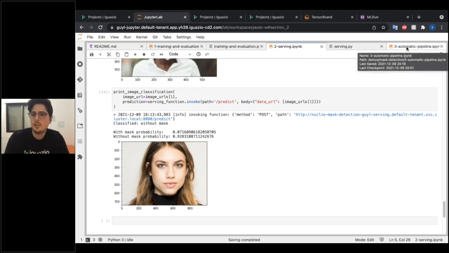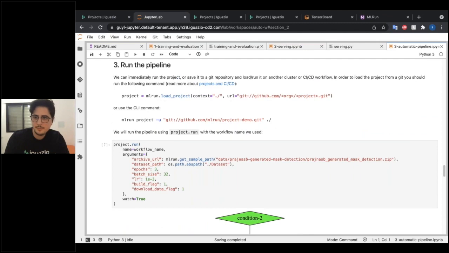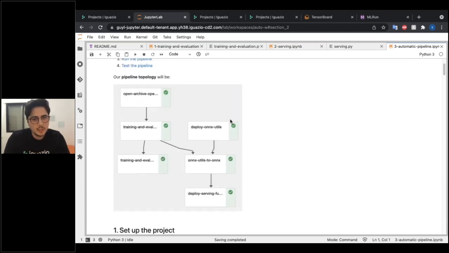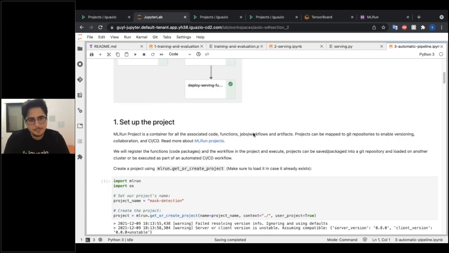So we'll continue to the automatic pipeline. In this notebook, we will build an automatic pipeline that will download the data set. We will go to train. We will build an image with Onyx packages. We will optimize our model using Onyx, and then we will deploy the Onyx model as an HTTP endpoint. Also, we will run evaluation post-training, just to enrich the pipeline.